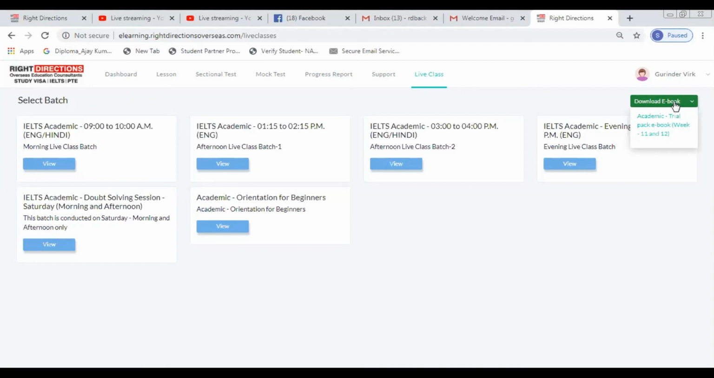The portal is really trustworthy, students, believe me. And you will be really grateful if you get yourself registered with us. You can even go through the academic trial. You can download the academic trial pack ebook, because I have just opted for the freemium package, so I would get the academic trial pack ebook that I can download, and that is for week 11 and 12. Okay, fine. I have just explained the things.